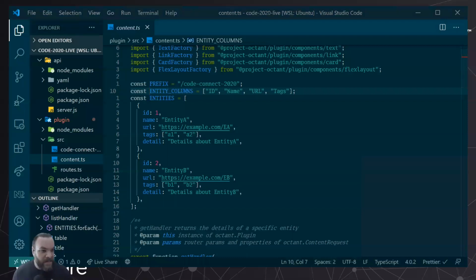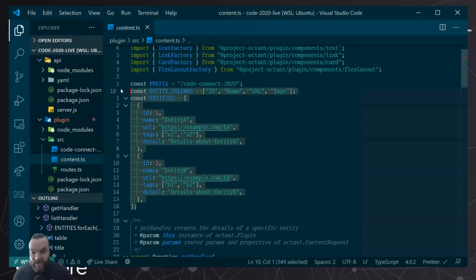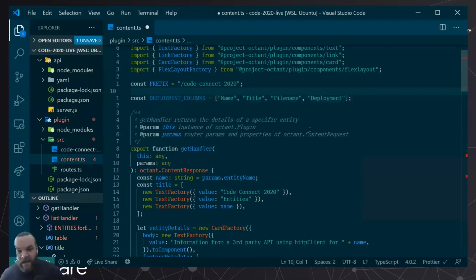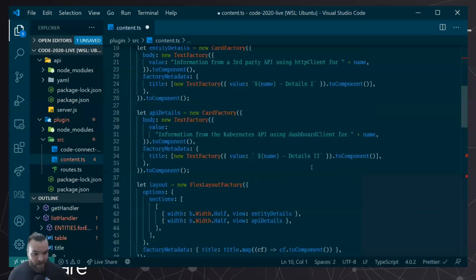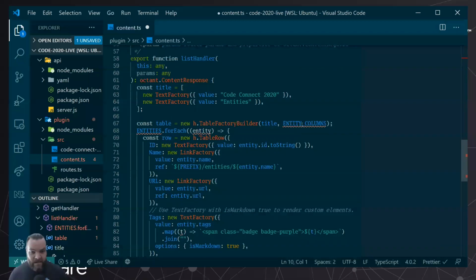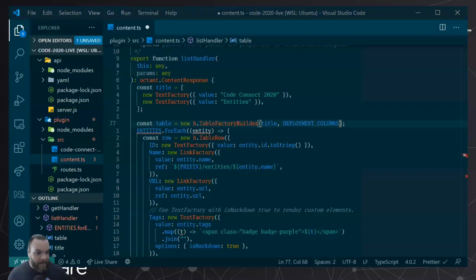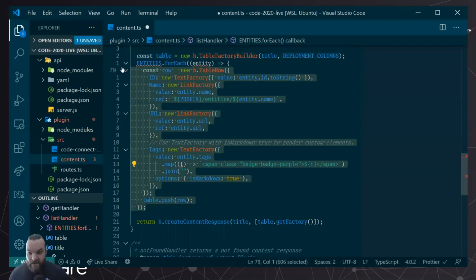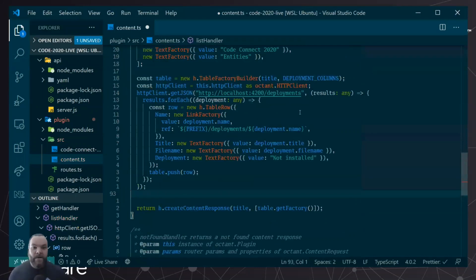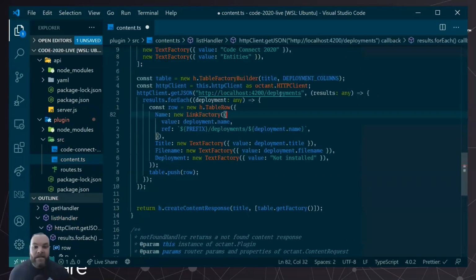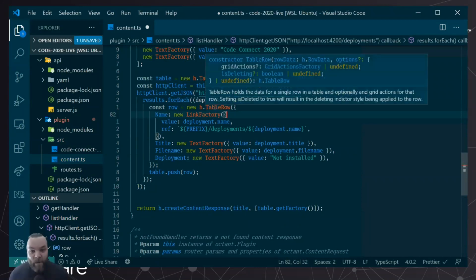So first thing we want to do is create our set of entities for our deployments, right? So I'm going to remove all of this and just pop in this set of deployment columns. And then down here in our actual list unit, we'll see that we now need to update this to be deployment columns. And instead of using the static entities that we're using right here, we're going to replace this whole thing, and we'll walk through this. But what we're going to replace it with is an HTTP client call that's going to our endpoint, right? And then for each result we get out of the endpoint, we're going to pack it into a table row.